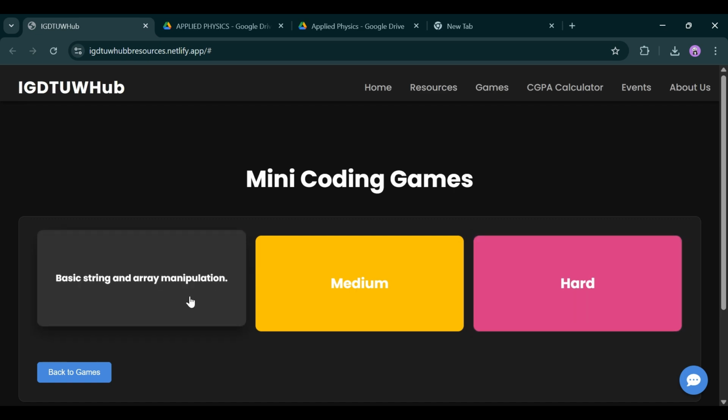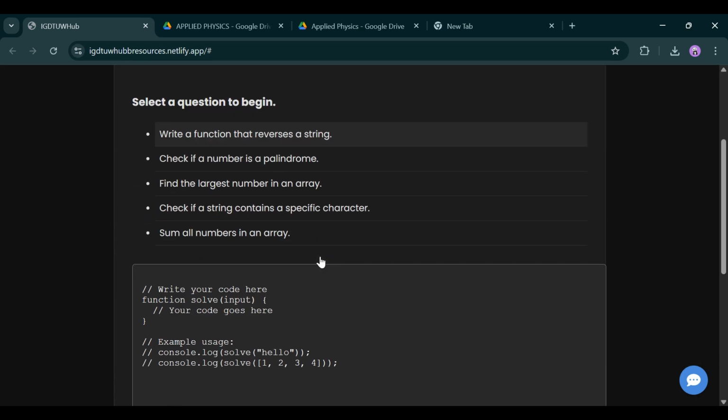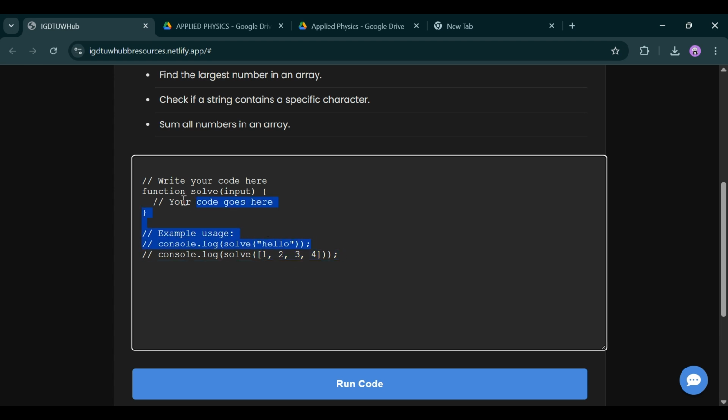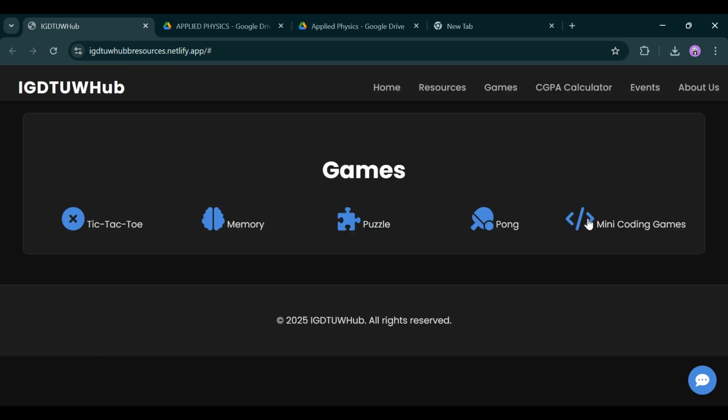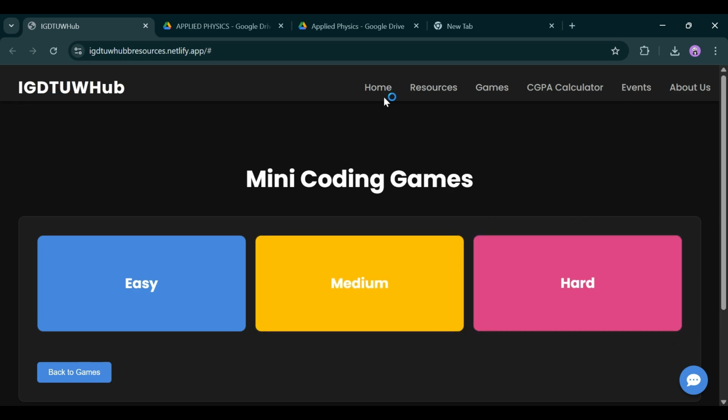and then the best part, which is the mini coding game to practice your DSA questions. Here you can see easy questions, and here you can type your code, run your code, back to mini games, and here you can see medium and hard level questions.